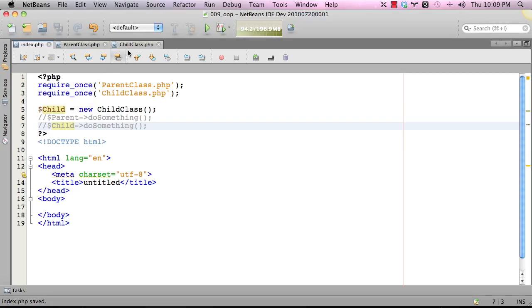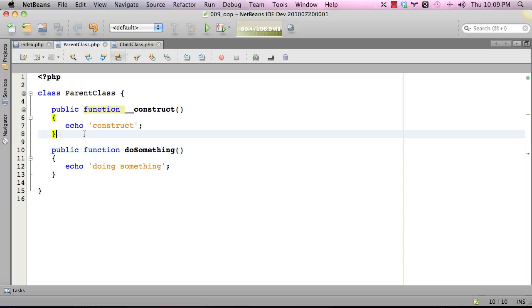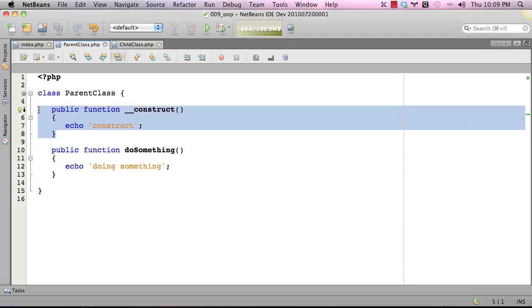So there is one problem here. When we call a method of the same name as its parent, it gets overwritten. Now this is actually contrary to many programming languages. It's a bit different. So when we call this construct, it's going to overwrite anything within the parent class. PHP assumes, okay, we're using this one instead.